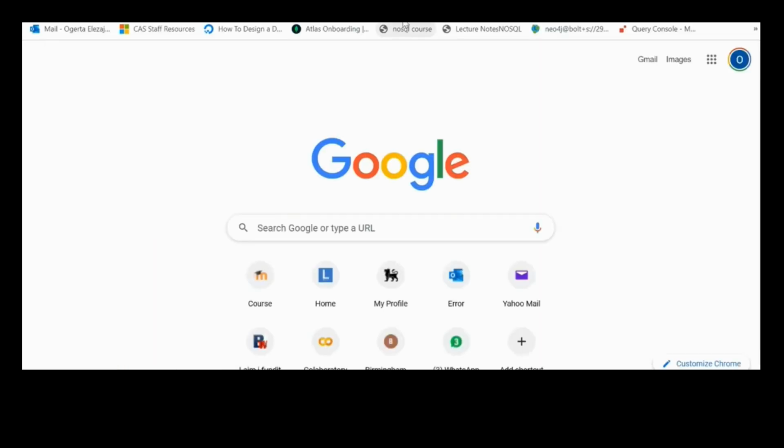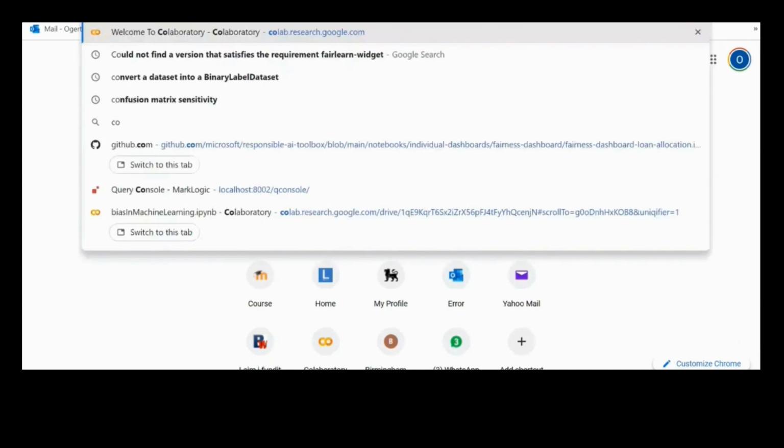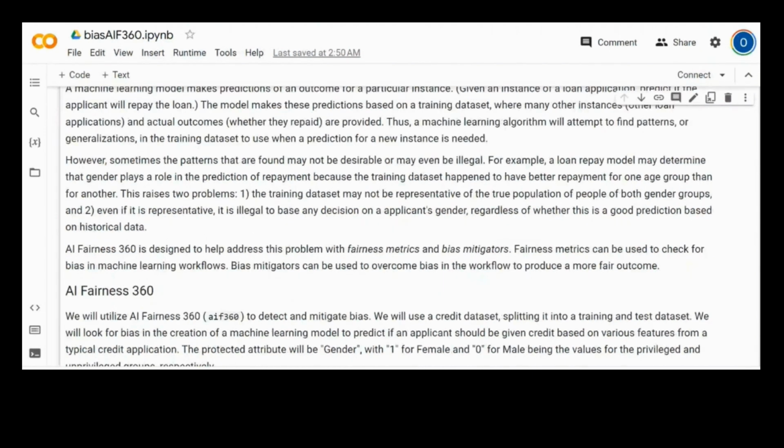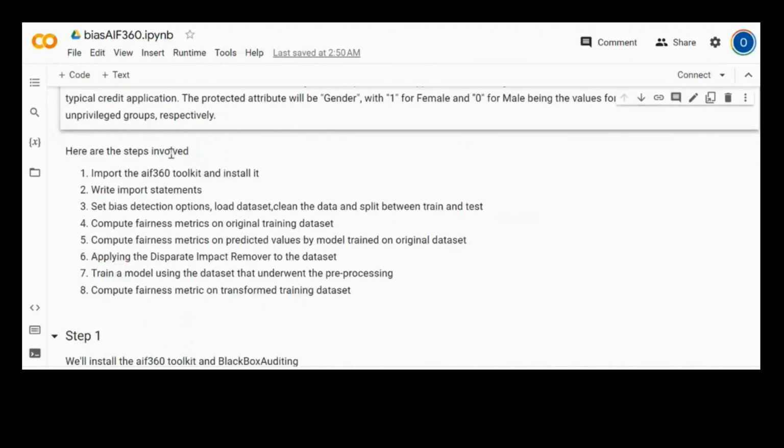I explain a bit about detecting and mitigating gender bias in credit decisions. I've used a data set from Kaggle. The steps involved are: import the toolkit and install it, write the import statements, set the bias decision option, and load the data set. There is some activity related to cleaning the data set and splitting it. I also keep the cleaning part here because I want them to be engaged from scratch, not to provide a clean data set.